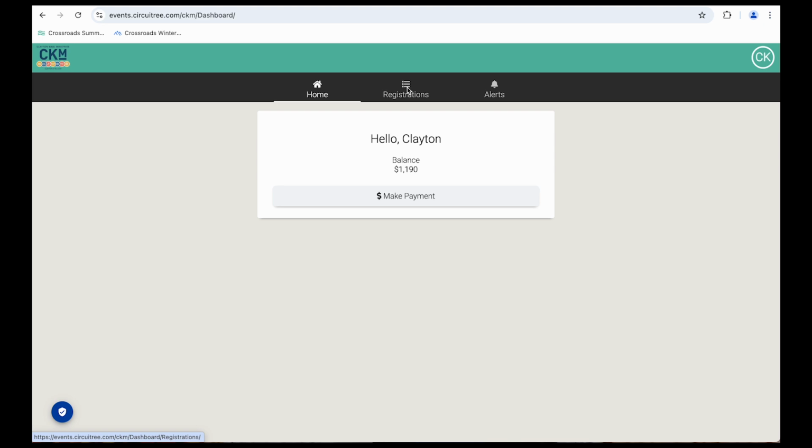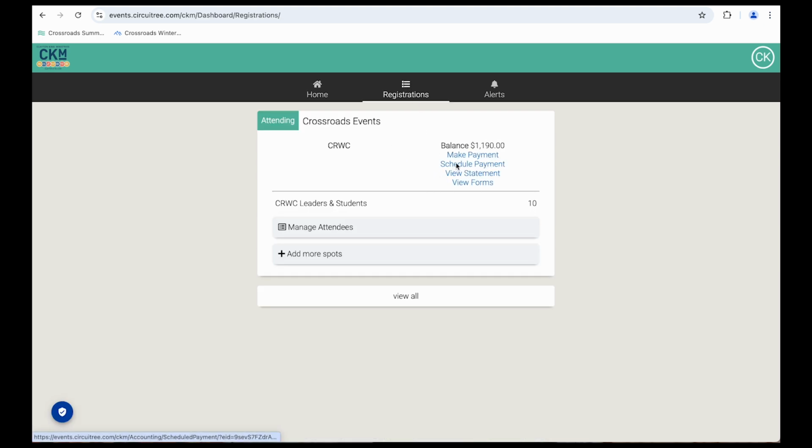Within your current registrations, if you click Registrations, you will see your balance, how you can make a payment. You can also schedule a payment, view any balance statements so you can print them out yourself, and view forms of what attendees have then filled out. Because your groups are attending Winter Conference, there will just be a terms and conditions that they'll need to fill out. And once they start doing so from a link that is populated, here in just a minute, you will be able to start seeing your attendees listed, which I'll show you in just one moment.